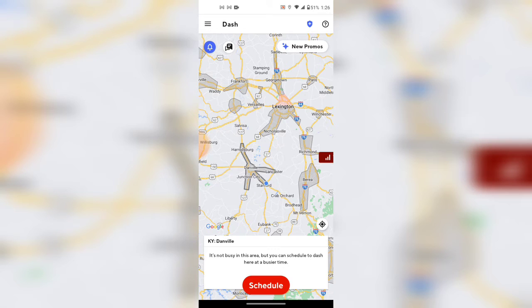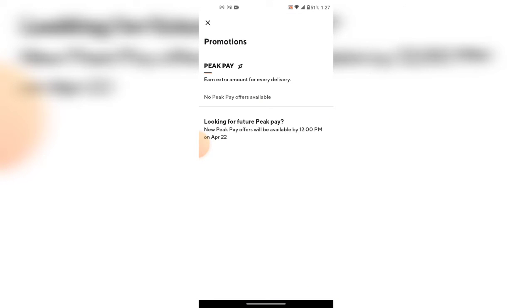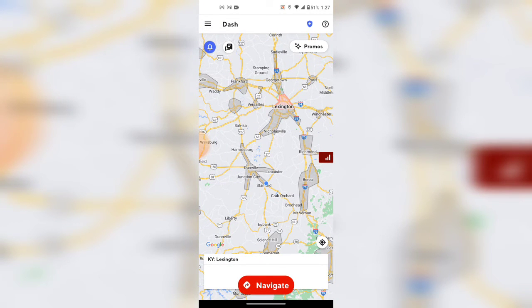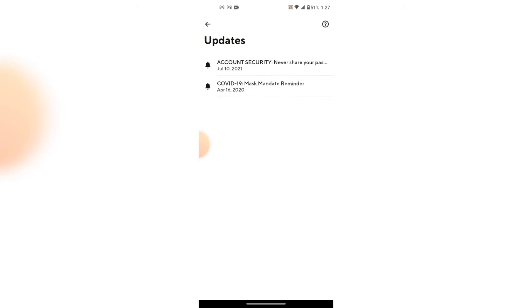So let's start with a couple of things. First, if your area is ready, you can start dashing. If, let's say, you're in a neighboring area, it says navigate. If you're close, it can say dash to the area or something like that. There's a promotions button right here where you can see promotions available in the area. Text messages are for the customers that you can text. You also have your alerts.